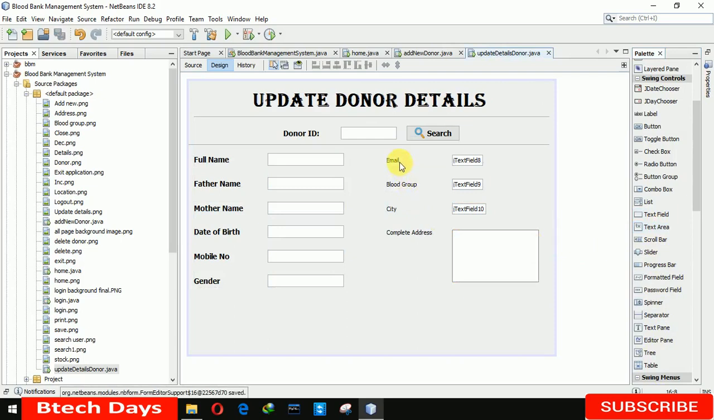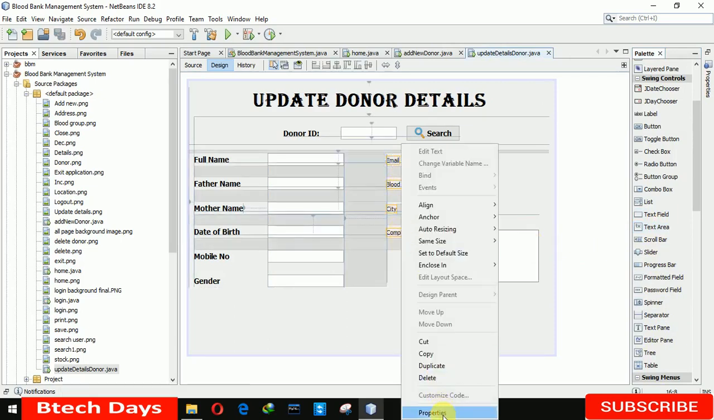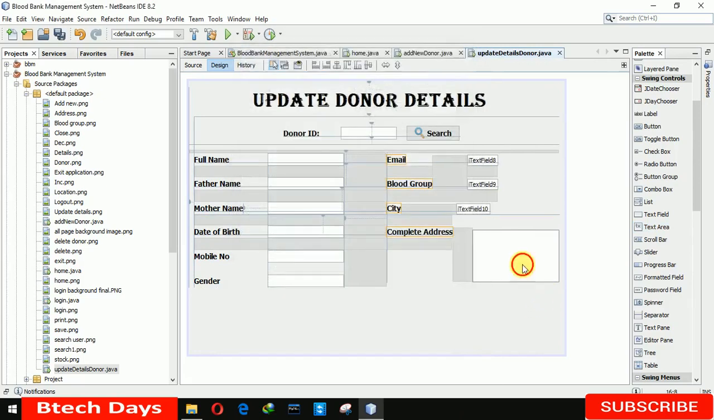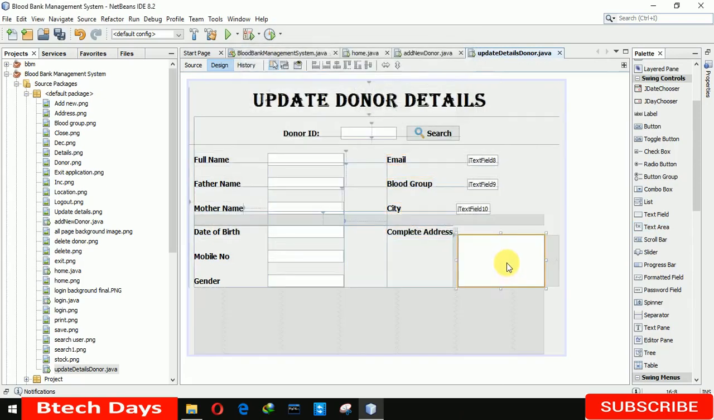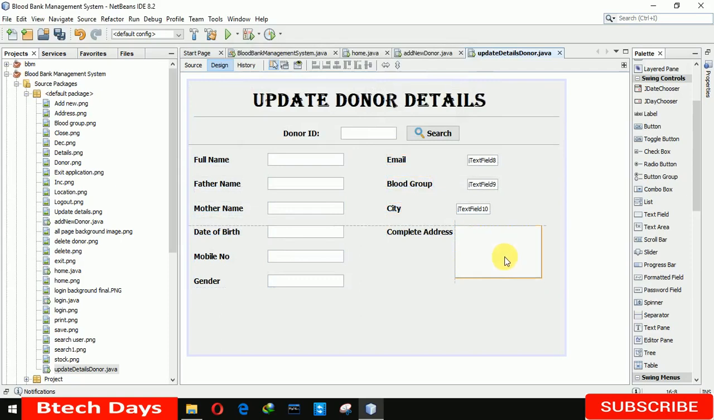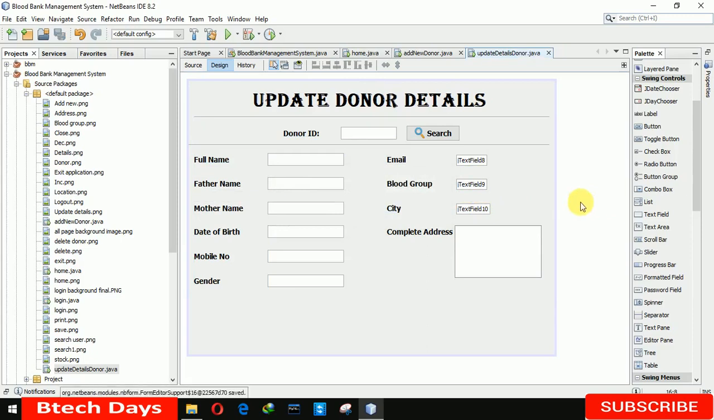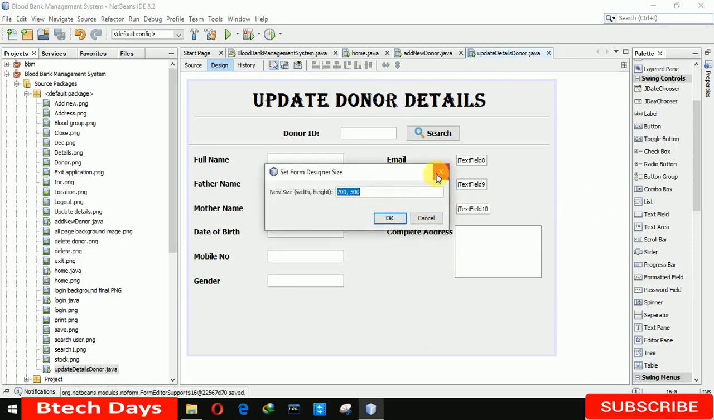Okay, now let me increase the size of this. Properties, making them bold 14. Okay, close. The font size is increased. Now we have to set this, decrease the size to 700 and 500. Okay, now let me check this again. You can see 700 and 500.